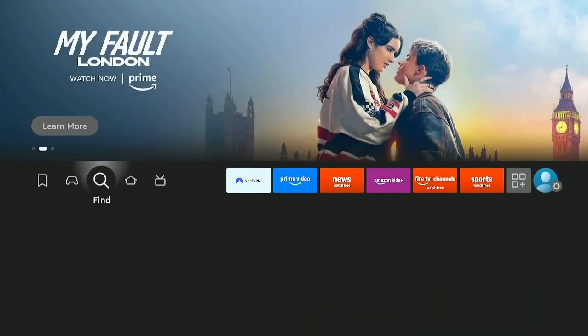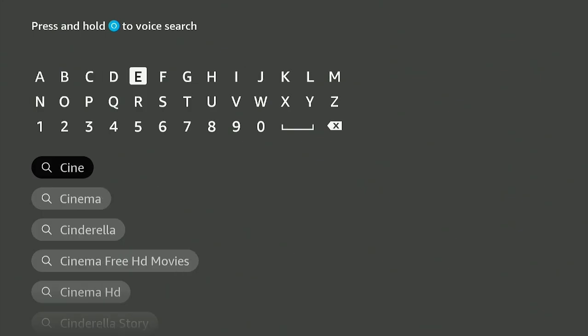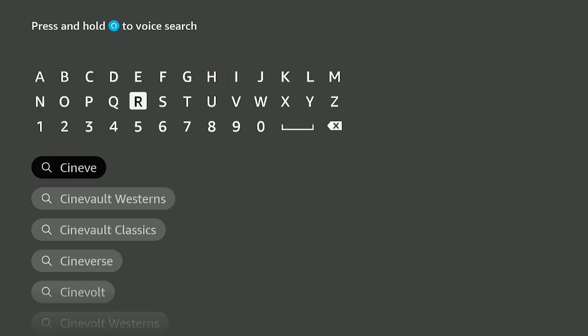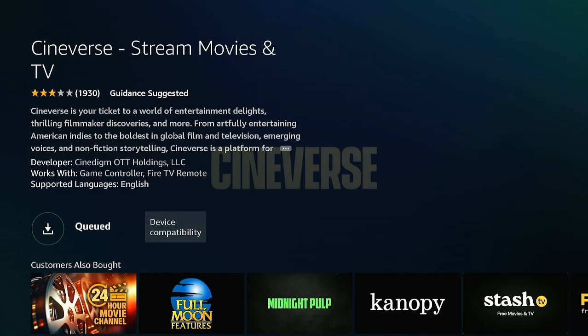First of all, make sure your Amazon Fire TV Stick is properly connected to the internet. Now, take your Fire TV remote and press the Home button to go to the home screen. From there, scroll to the top and select the search option. Using the on-screen keyboard, type Cineverse. Once Cineverse appears in the search results, click on it to open the app page.